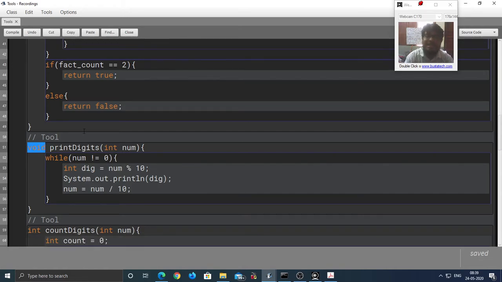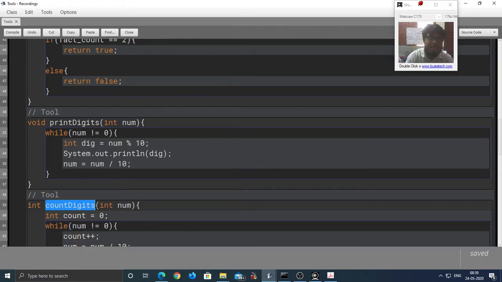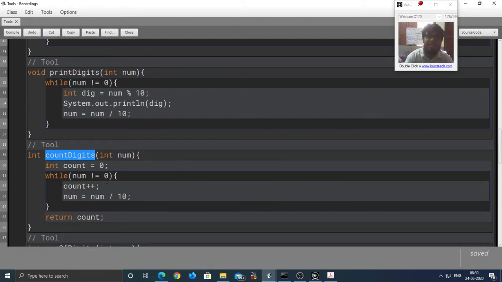The next tool that we have is count digits. This tool is used for counting the number of digits in a number. Let's say we pass in the number 1729 as argument to this function. What it's going to return is 4, because the number contains 4 digits.